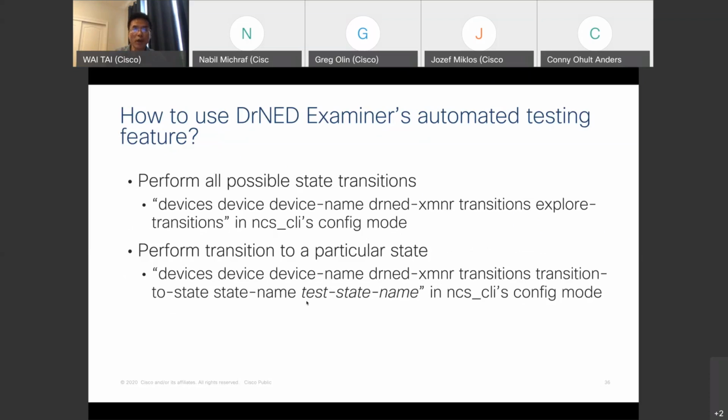And then there are different ways to work with the state transitions in .NET Examiner. If you execute the Explore Transitions feature, it will go through all possible permutations of state transitions between any two states. So let's say if you have defined 4 test states, then it would go through 4 times 3 or 12 state transitions for you.